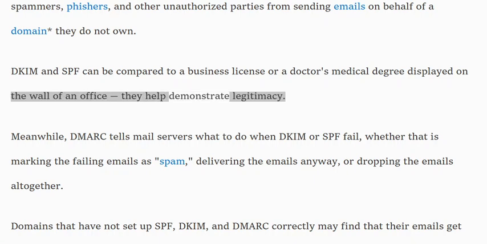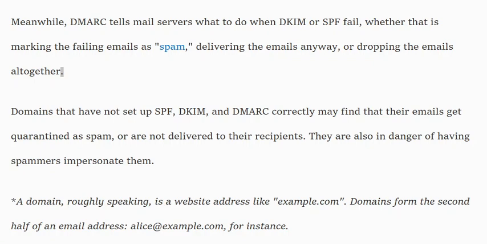They help demonstrate legitimacy. Meanwhile, DMARC tells mail servers what to do when DKIM or SPF fail, whether that is marking the failing emails as spam, delivering the emails anyway, or dropping the emails altogether. Domains that have not set up SPF, DKIM, and DMARC correctly may find that their emails get quarantined as spam or are not delivered to their recipients. They are also in danger of having spammers impersonate them.